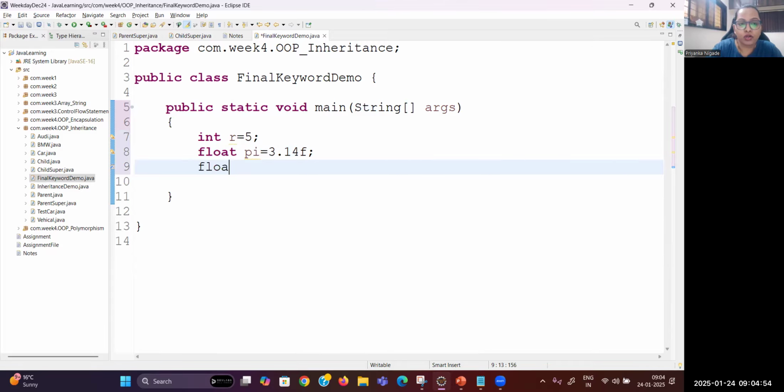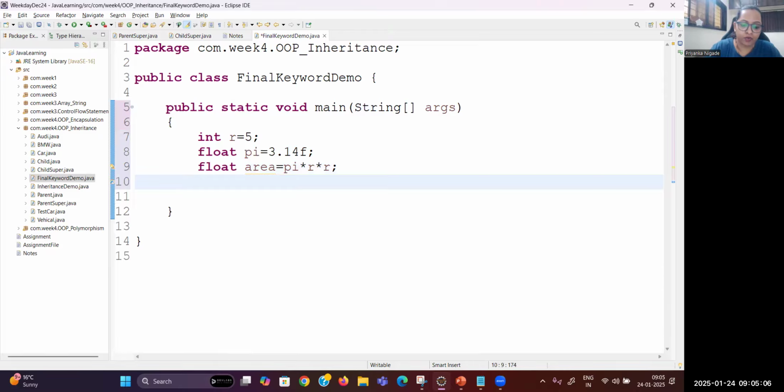Let's say now I want float area. Float area is equal to what? Pi into r into r. This is our formula, so we will perform the calculation. And finally, I want to print the area of a circle. Then I will write area of a circle, and this is the area.